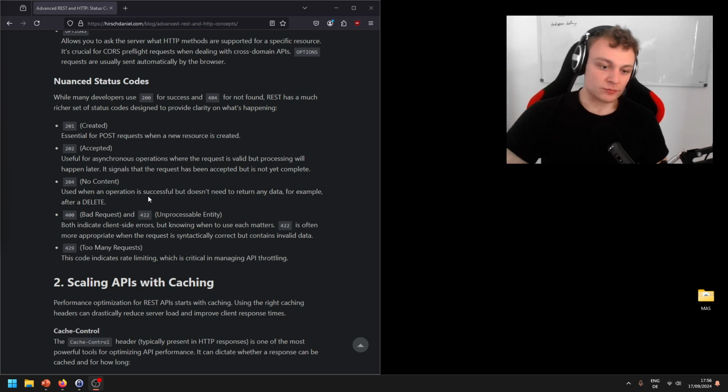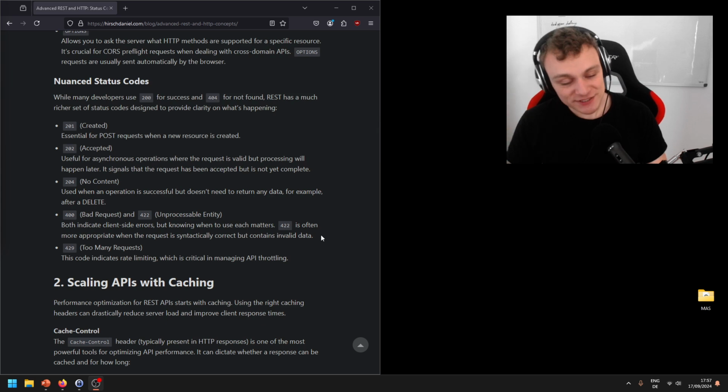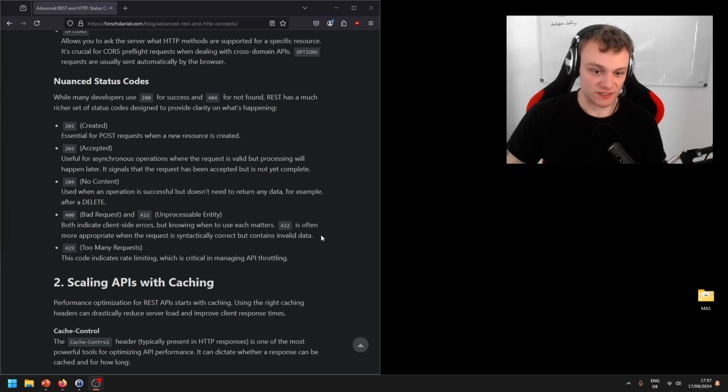422 is often more appropriate when the request is syntactically correct but contains invalid data. Yeah. So in case of invalid data, you could also send a bad request, but it would be more specific to the situation. When you respond with 422, it's not processable.